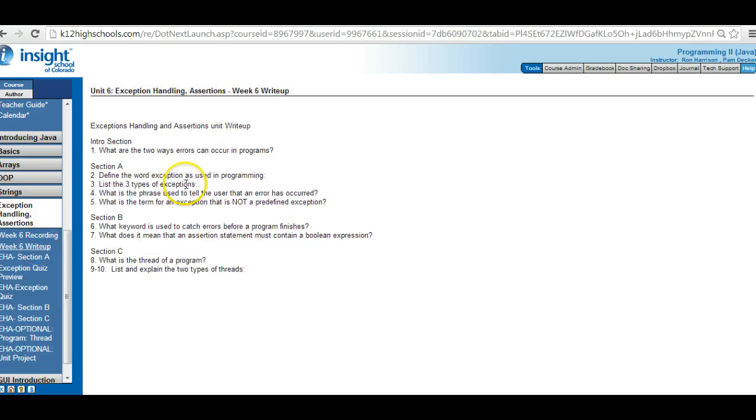Let's go back to the write-up. Now we're at section B. What keyword is used to catch errors before a program finishes? What does it mean that an assertion statement must contain a Boolean expression?